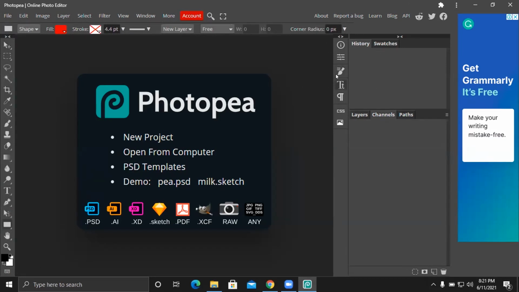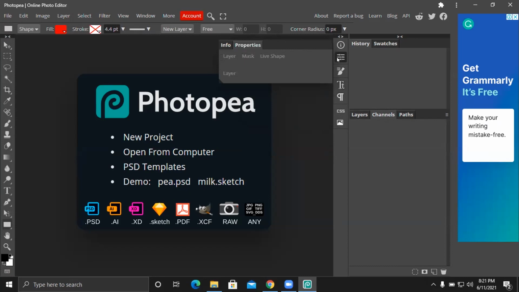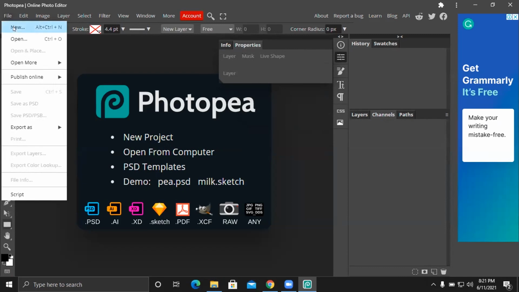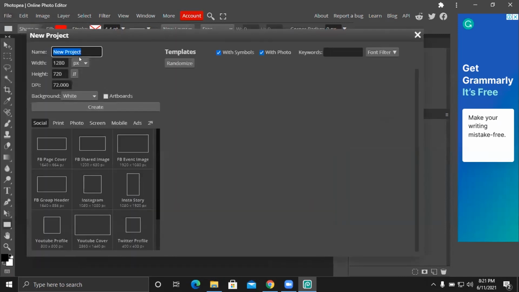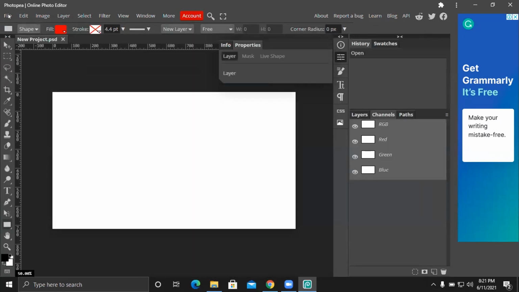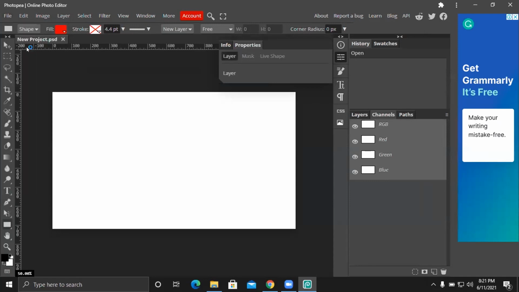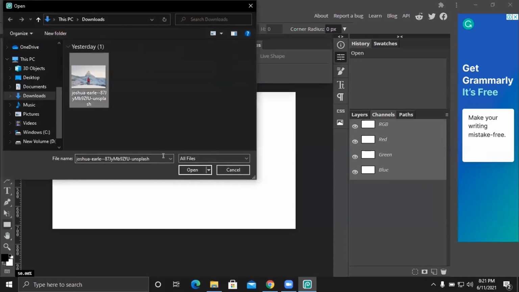Here you have some editor settings for text, properties of layers. So I'm going to give you a quick demo for design. I'm going to add a new project. That means it's actually created as a PSD. If you want to insert an image, you should select File, then Open and Place. So you can add an image.